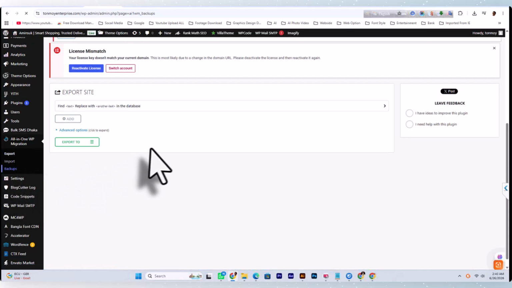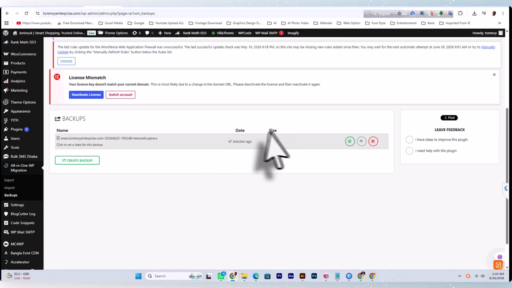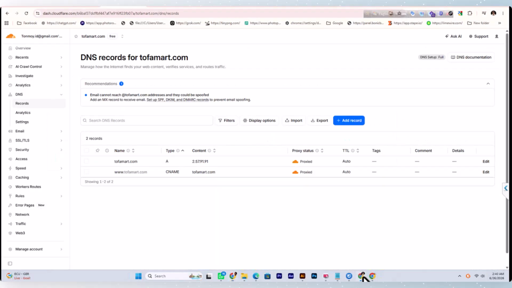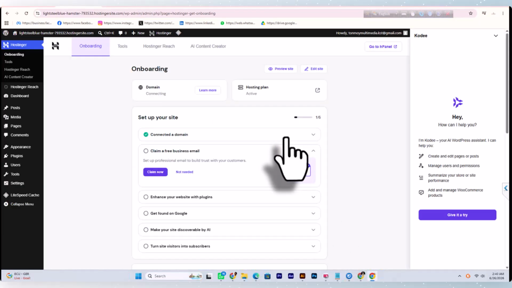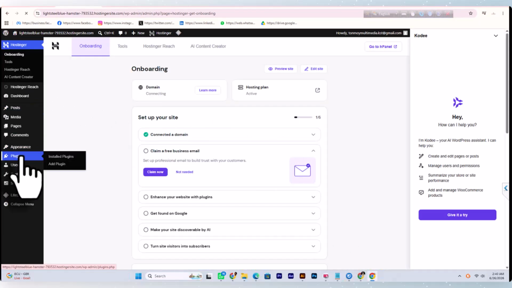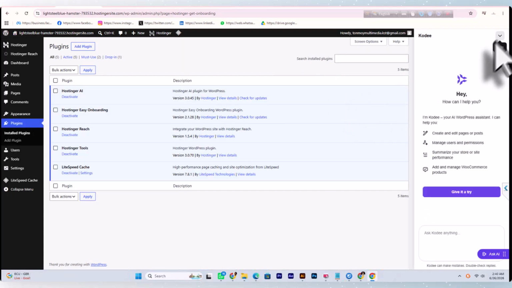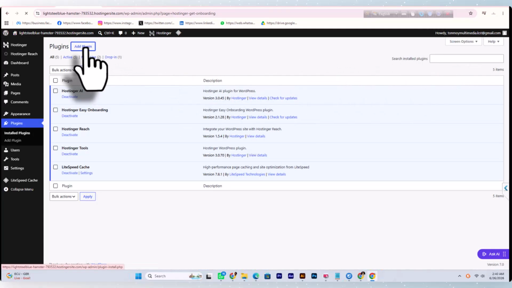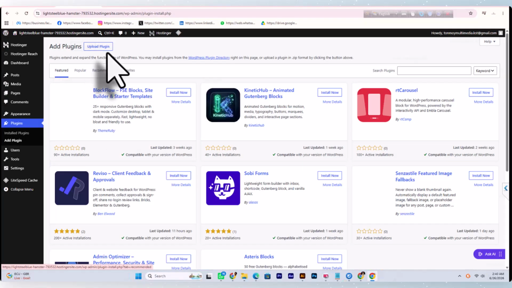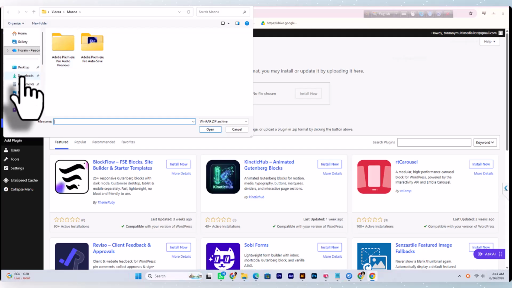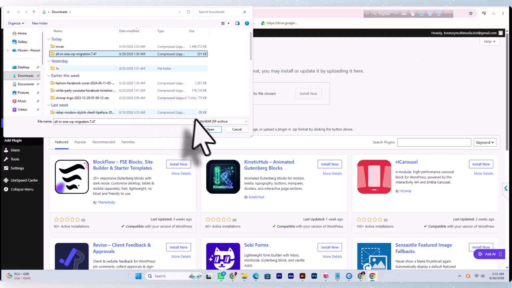There is already a backup file, this is 1.38. I have already downloaded this. So I am going here, to this website. The site is already done. Now I am going to download the same plugin and upload the plugin, getting admin, okay.